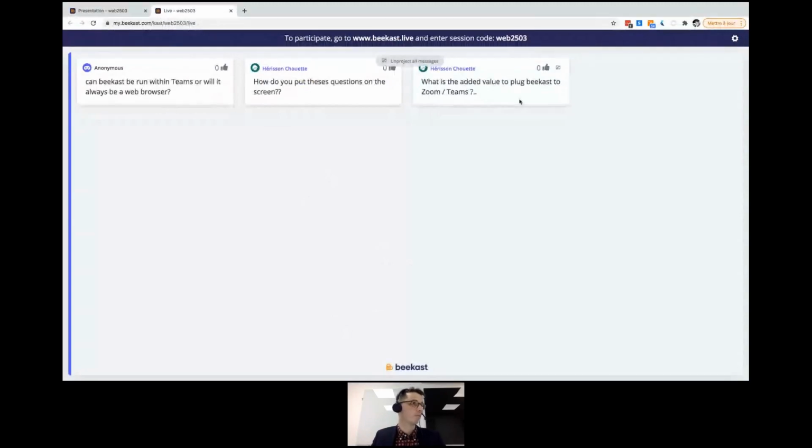What is the added value to plug Beekast to Zoom or Teams? That's a really important question. And the added value is that it makes your life easier and it makes everyone else's life easier. You don't want to be juggling between various providers, if you like, or solutions. So the idea is that by using them seamlessly integrated or connected together, it makes everyone's life easier, and that is going to save you time. So in materialistic terms, time is money, to use that slightly vulgar expression. Okay, doesn't look like there are any more questions.